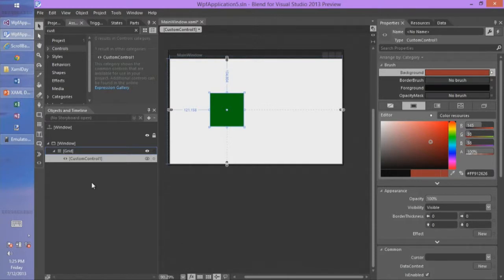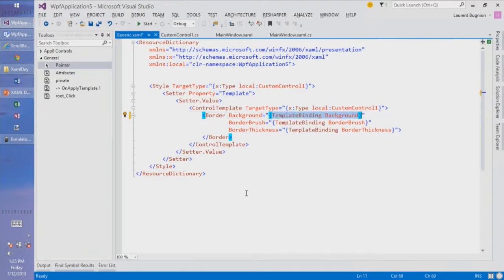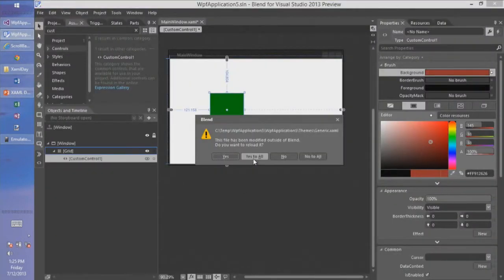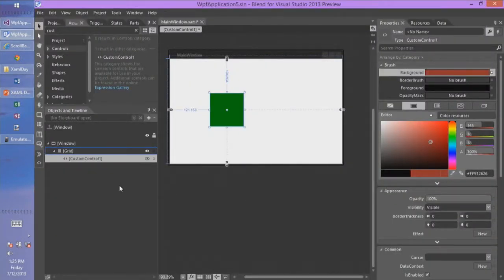Yeah. What's happening is that the control template, the border, is not connected anymore. That's what the template binding does. Absolutely, exactly. So we can just go back here. And the reason why it doesn't change is that when you do things on controls like that, you need to rebuild.